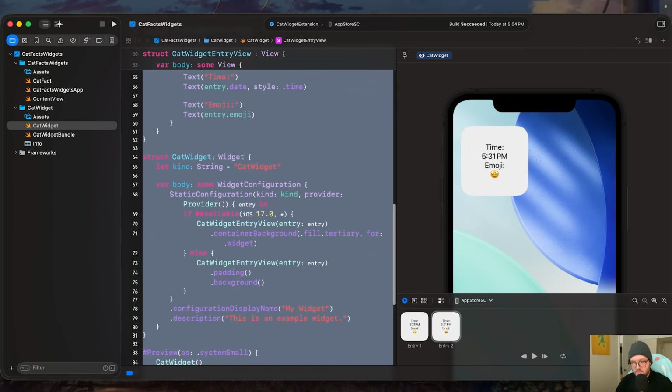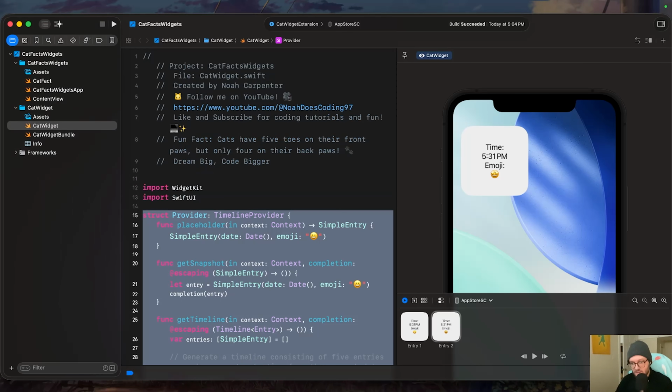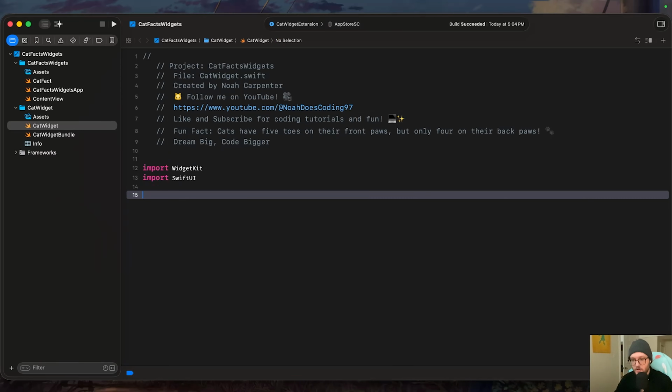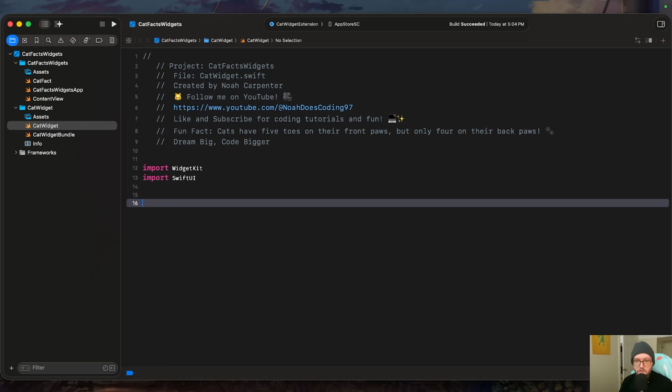All right, it feels pretty bad, but I'm going to be getting rid of our template here, and we're going to be keeping the import of WidgetKit and SwiftUI. I want to create my own cat fact widget. I don't care about those emojis. WidgetKit provides the framework APIs for building widgets in SwiftUI. Well, we need SwiftUI views to be used in the widget UI. Now, the first thing we're going to start with is creating a timeline entry.